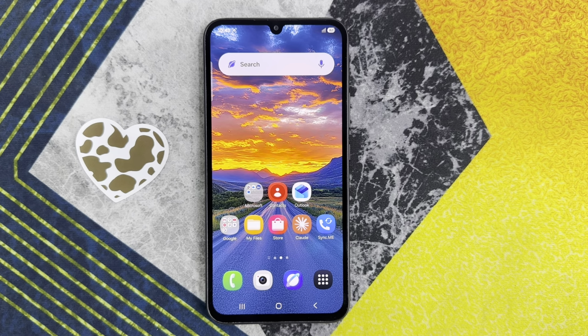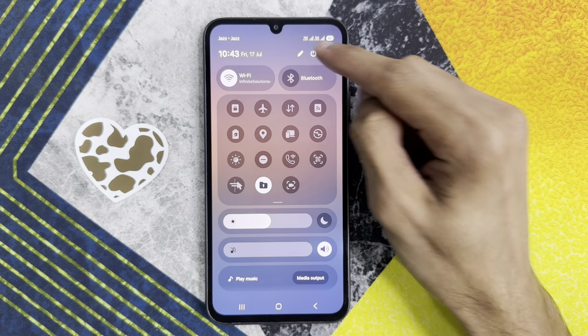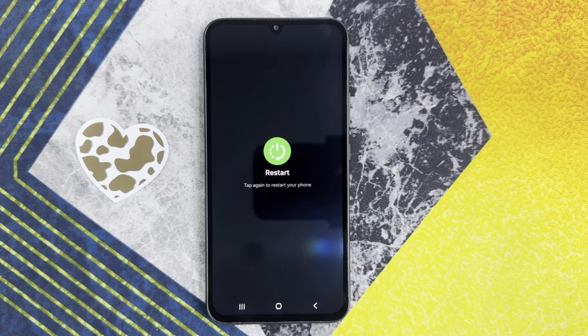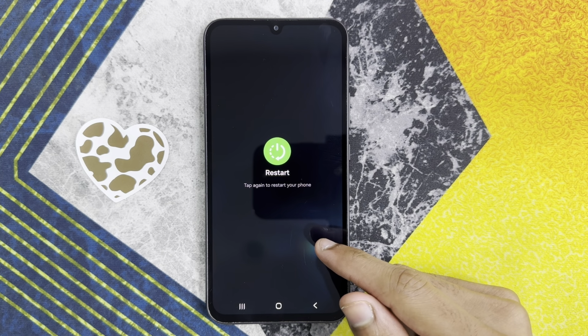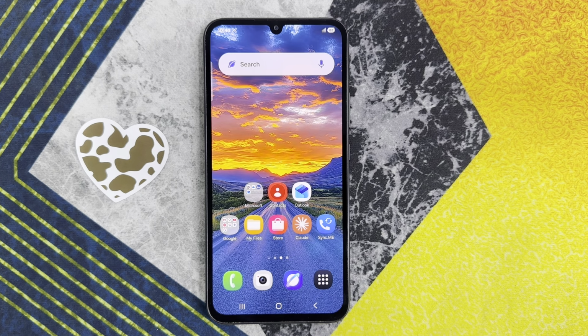But if it's not solved, if you want to fix this problem, open quick settings panel, click on this power icon and click on restart. Again tap on this restart icon, your phone is restart. You will see your problem is solved.